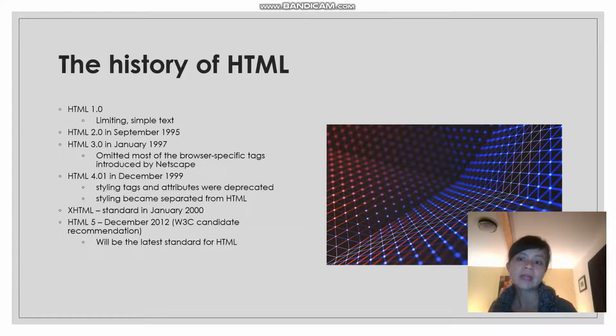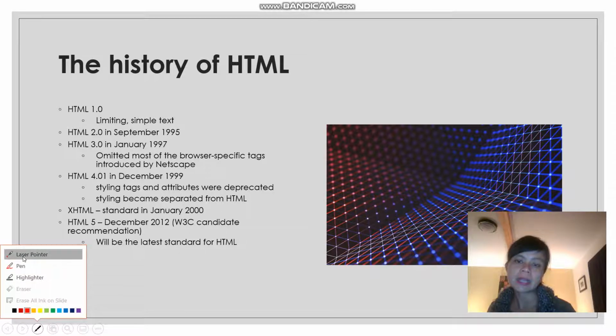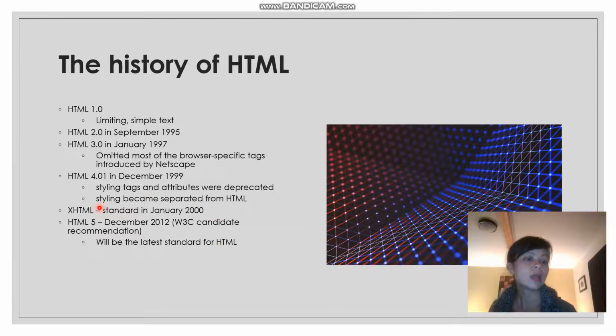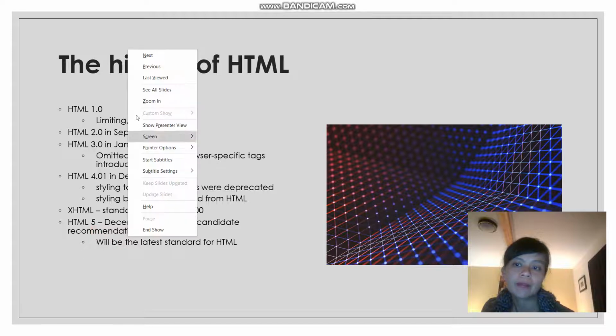So styling then became separated from HTML starting around 1999. Okay, so there we have HTML for content and structure, and then they're separating style out of that, moving it to CSS, and CSS should be the one that deals with all the styles for the web page. And then in January 2000, XHTML was the standard, and now since 2012, HTML5 is now the standard for HTML.